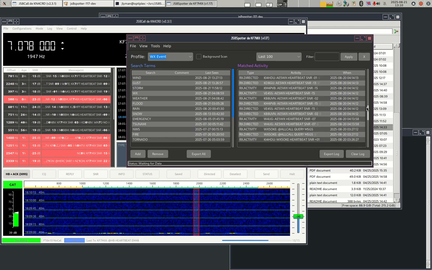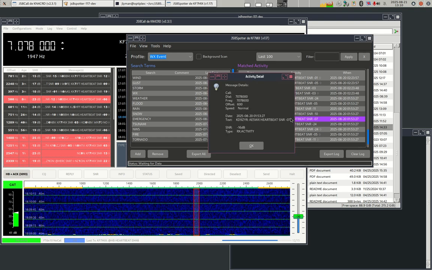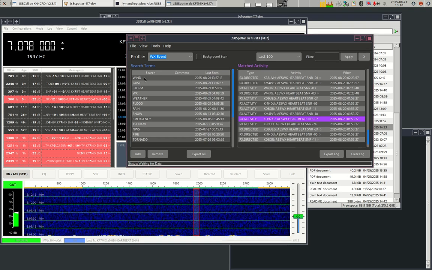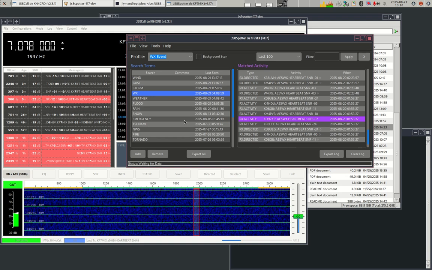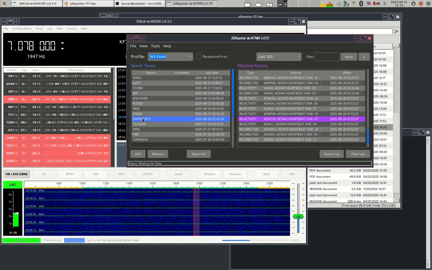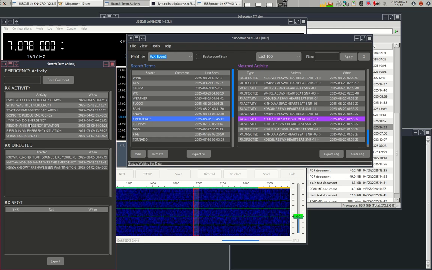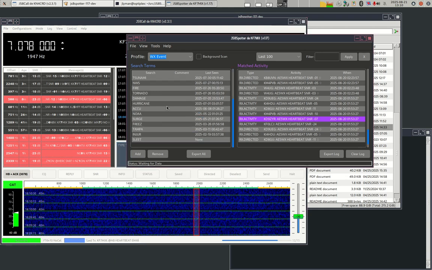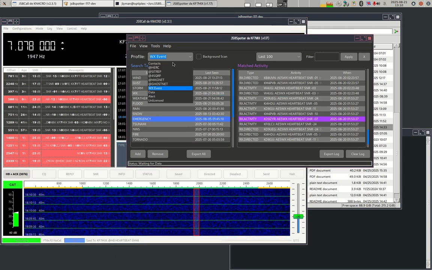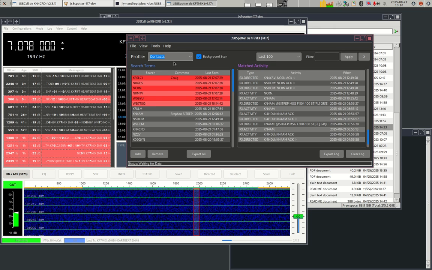So you can see I've captured a bunch of call signs with WX in them. My search terms are like wind, storm. WX might be a little too broad because it's capturing call signs as well. Emergency, I can double click on one of these and see information, people talking about emergencies. So that's the power of the profiles. It's kind of a cool thing.